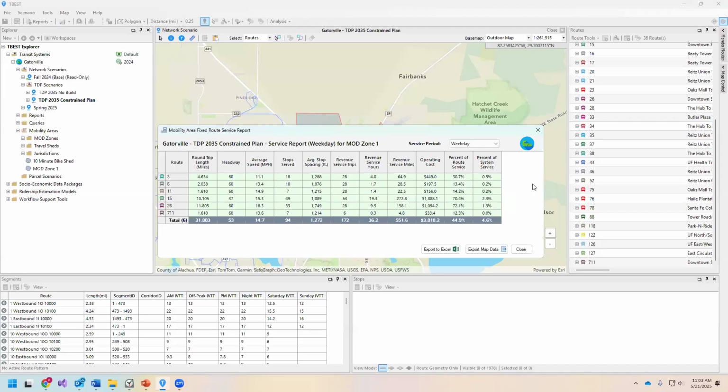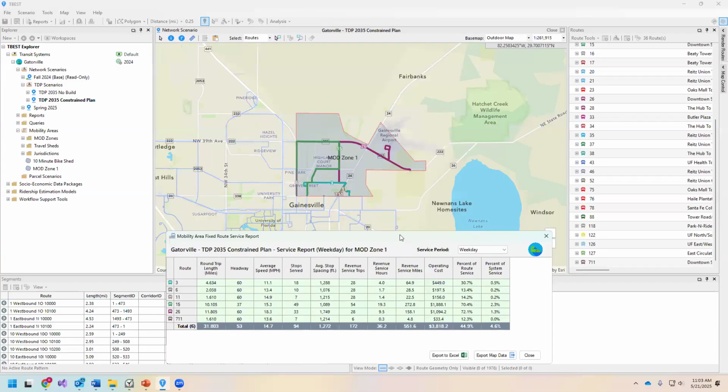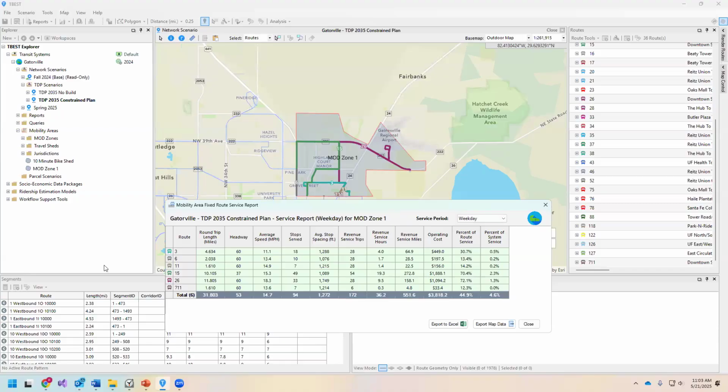What is the weekday cost of operating fixed routes within the MOD Zone 1? It's $3,818. What is the number of weekday stops served? So there are 94 stops served in total in MOD Zone 1, which is right here. And here are the revenue service miles. And weekday operating cost is here. Okay.